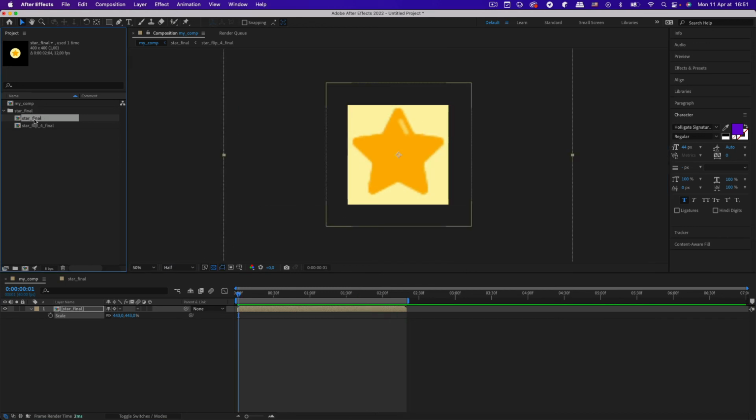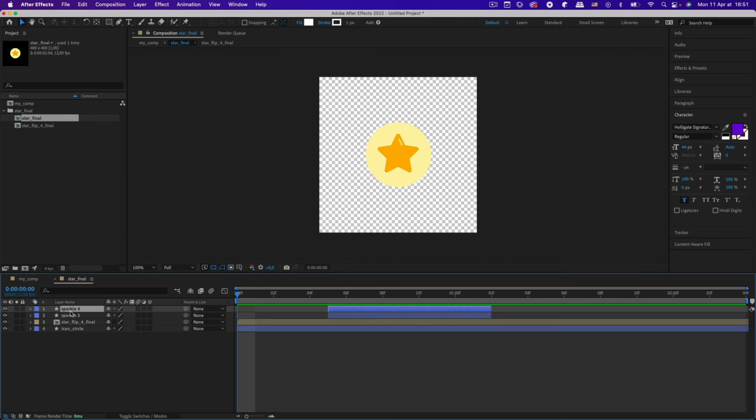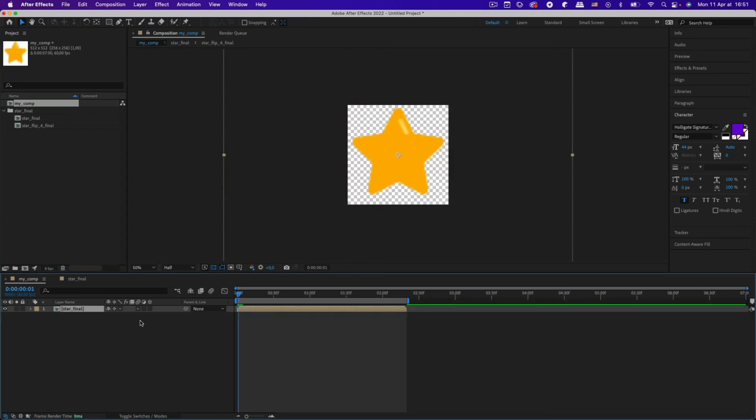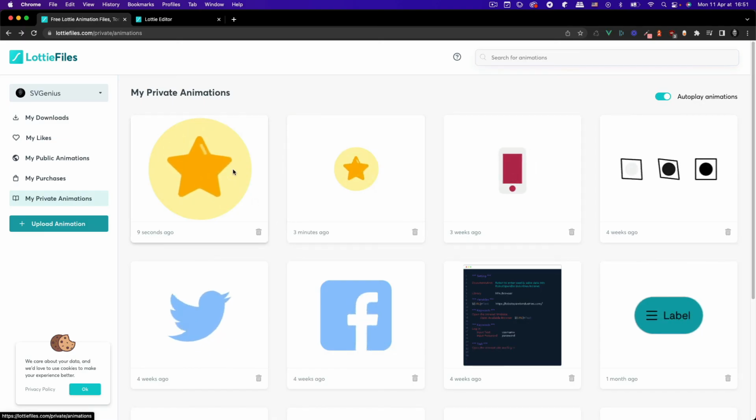But you could also, since you imported it, go ahead and play around with the actual animation. So you could just remove this and then boom, there you go. But otherwise, that's how to crop your Lottie animations.